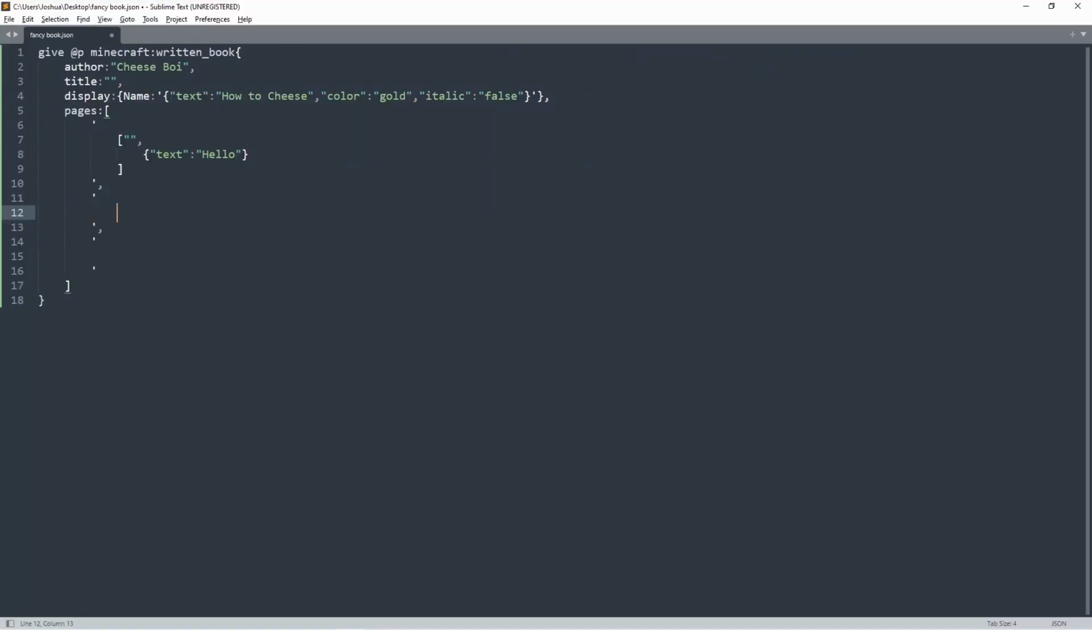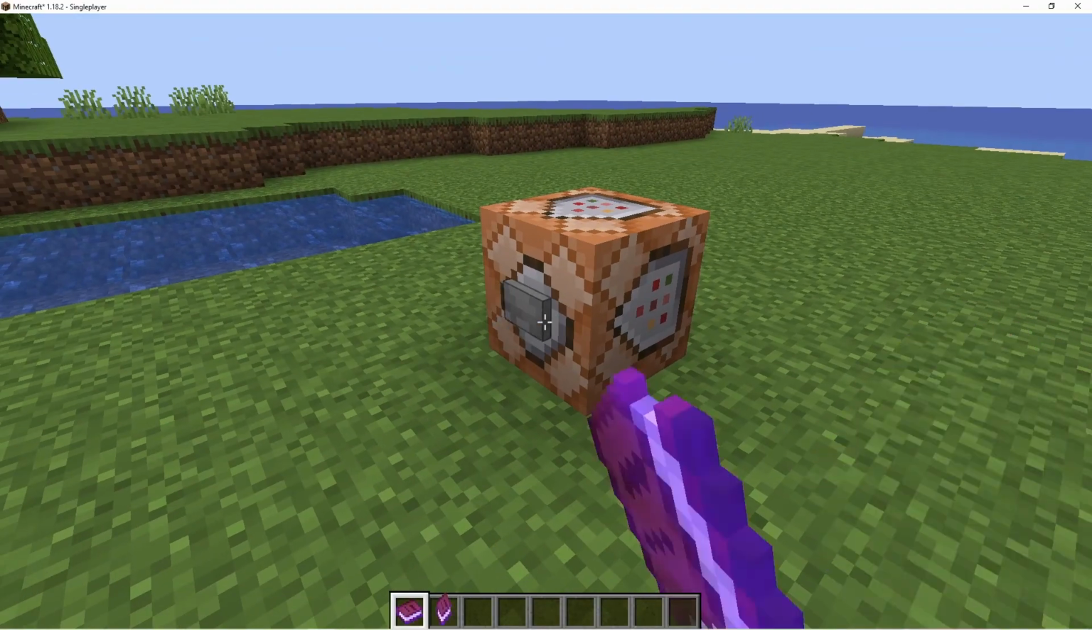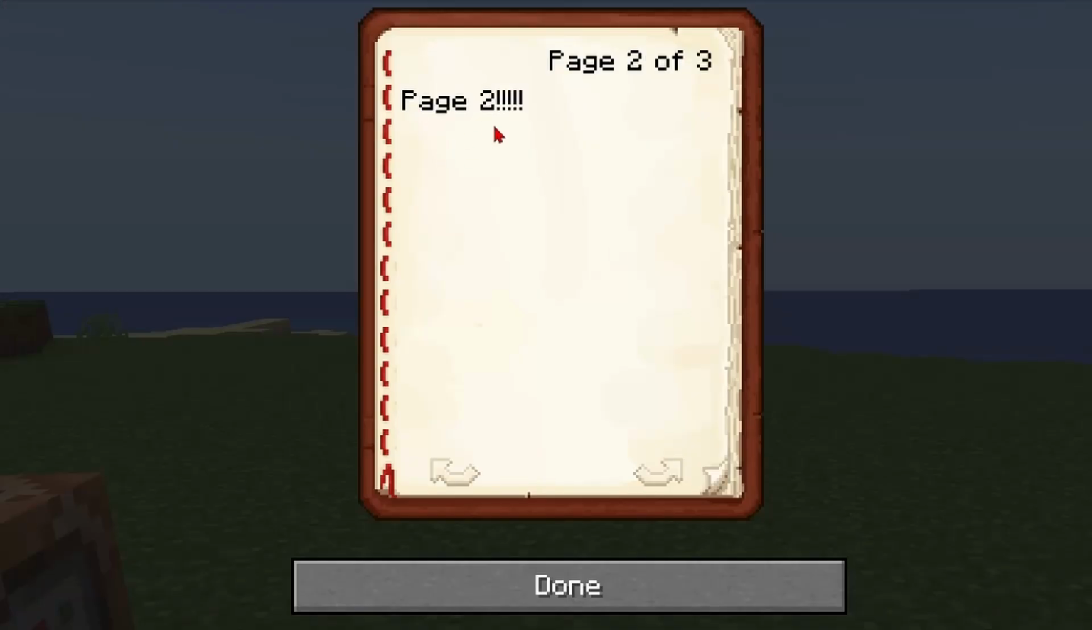And we can do the same on the second page, square brackets within the curly brackets, but this time we don't need this pair of quotes. But now we can just do text: page two and a bunch of exclamation marks. So now in Minecraft, hello, then on page two, page two.